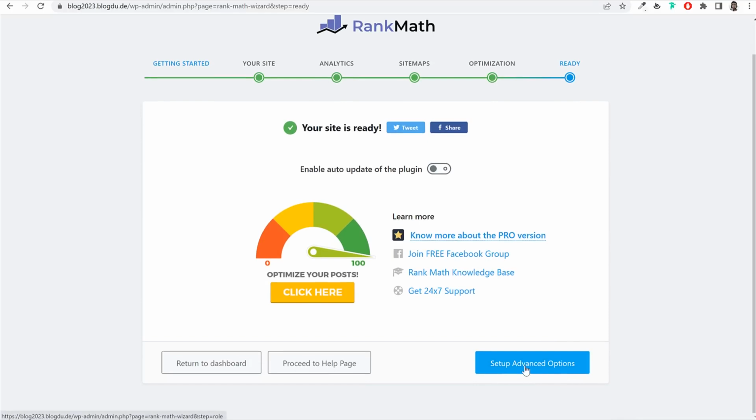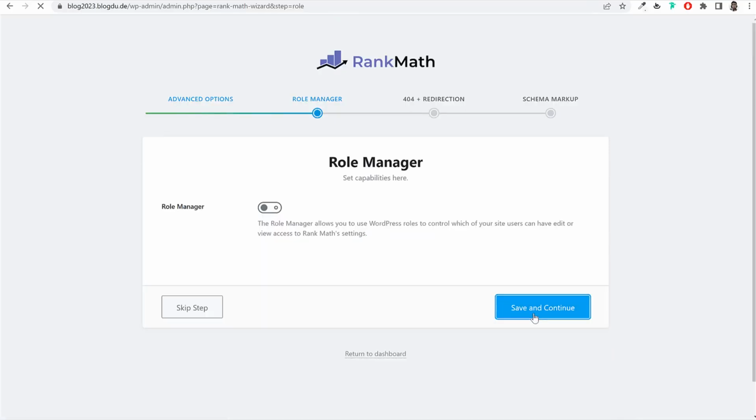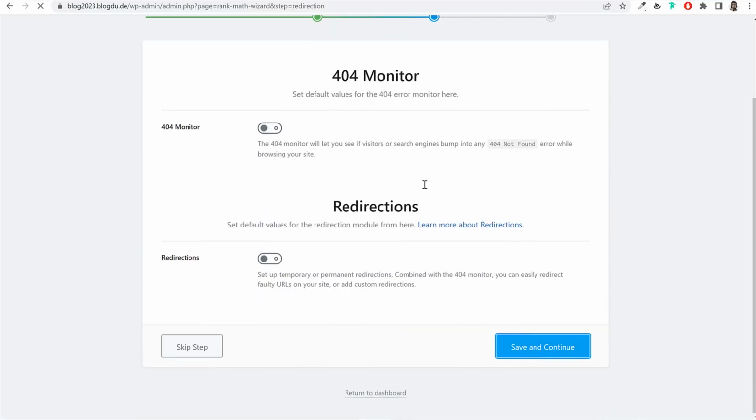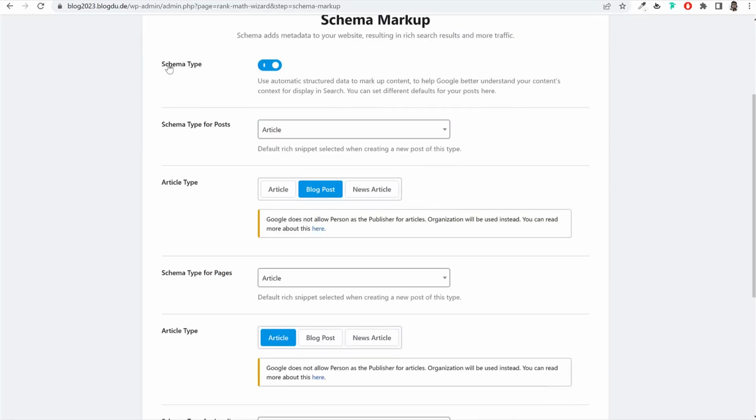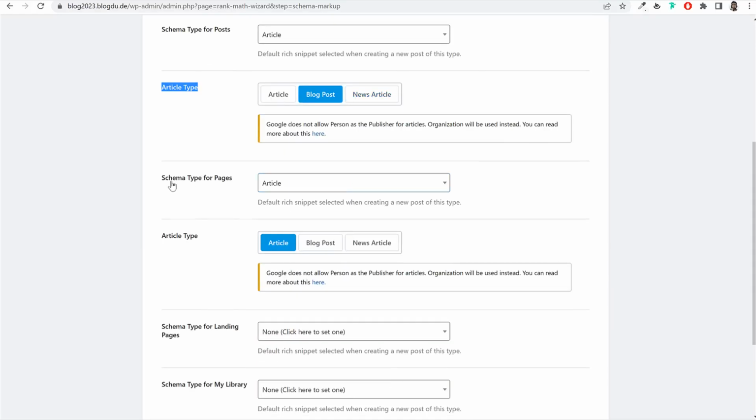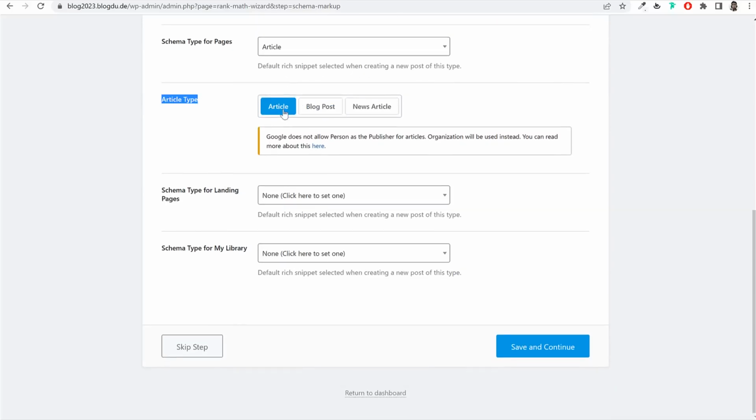And now click on setup advanced option. Now just click on save and continue. We don't have to do anything right now. Now under schema type, make sure first schema type is on, and under schema type for post, it should be article. Article type should be post, and schema type, this one, article type should be article. Okay, these three options are important. Now again, click on save and continue.